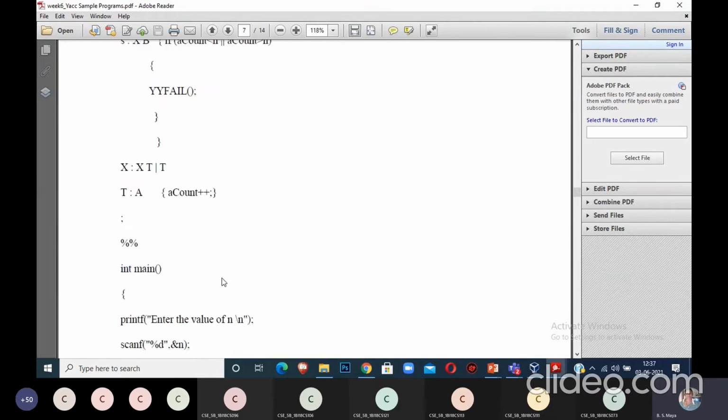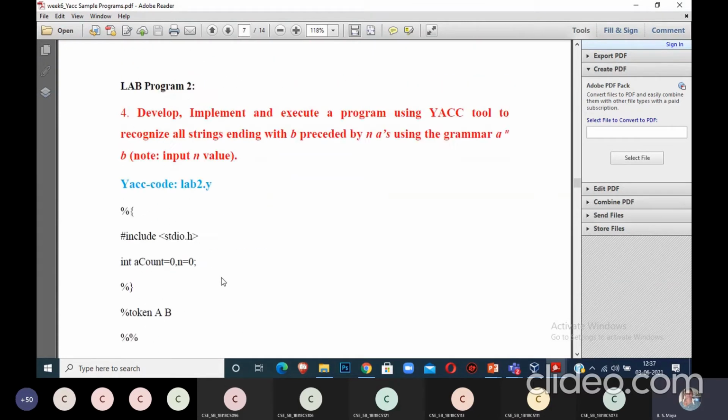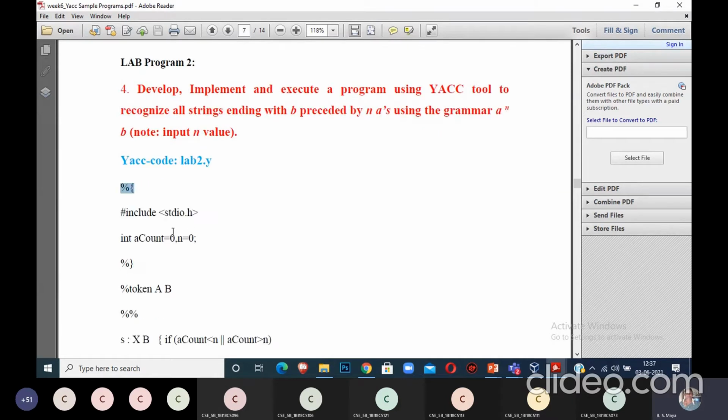For the YACC program, we require one count variable to count whether the number of A's is equal to N or not. For that, I start with my definition section. We have the include section. Then I'm taking an integer variable a count, which is equal to 0. That is, I'm counting the number of A's in my program to match the number of N. N is also taken, that is N is equal to 0. Now the definition section is over.